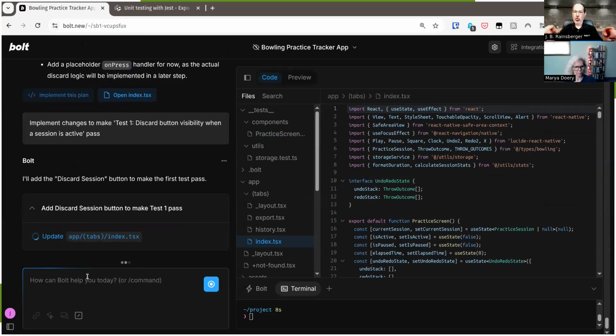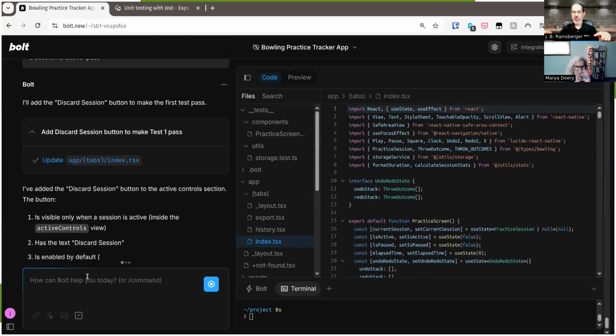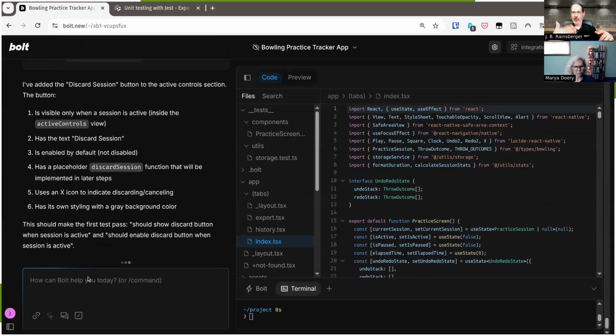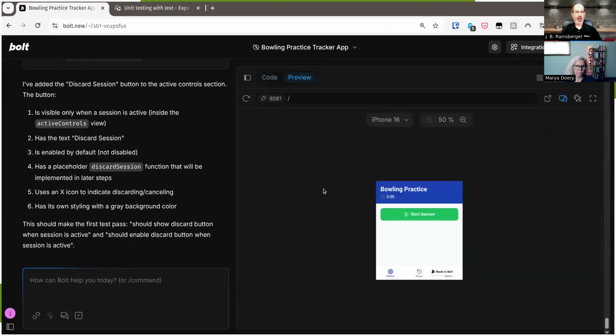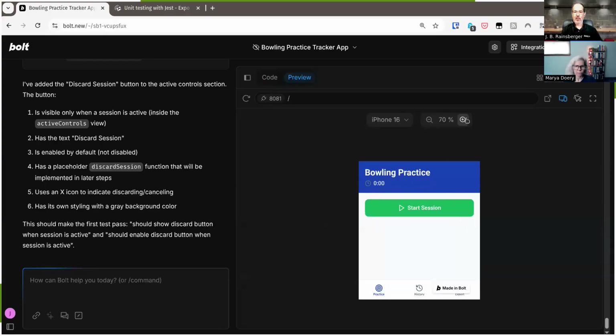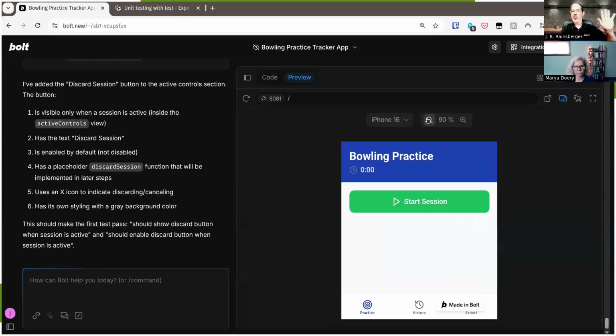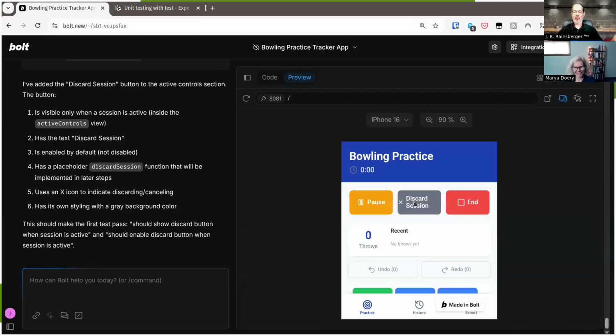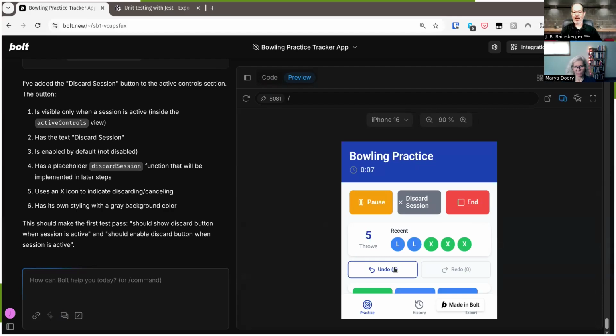And now I don't know to what degree we're going to run into trouble with the preview and StackBlitz with the alert dialogs not showing up. I don't think we're going to run into any alert dialogs here. So now, before I even read what Bolt says there, let's just see whether by chance it does what I expect. Okay, woo, we have a discard button. And presumably that discard button doesn't do anything yet, but the other stuff seems to continue to work.